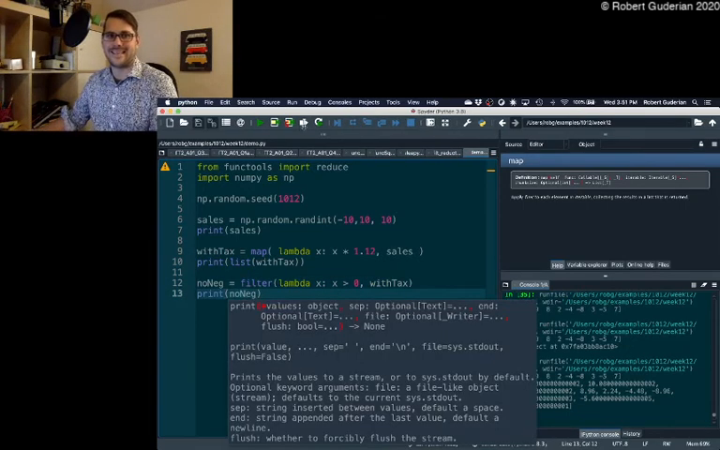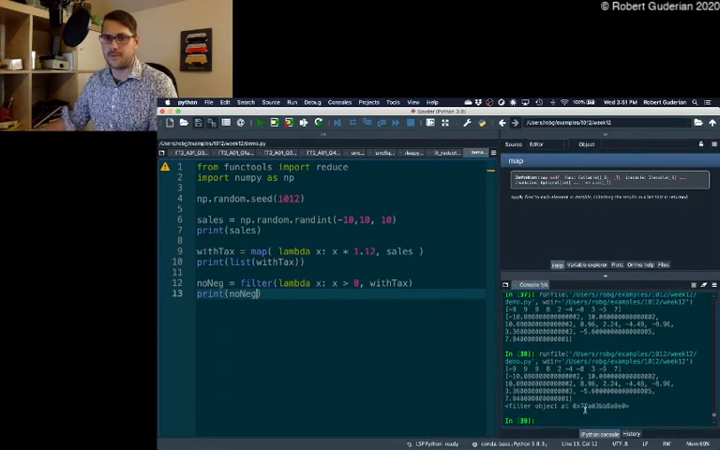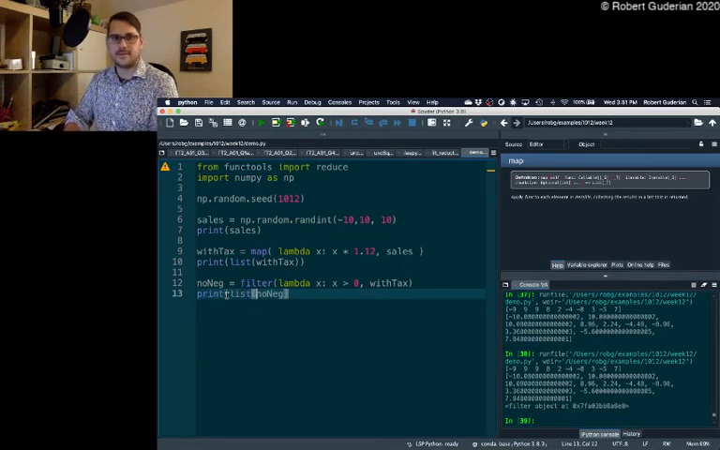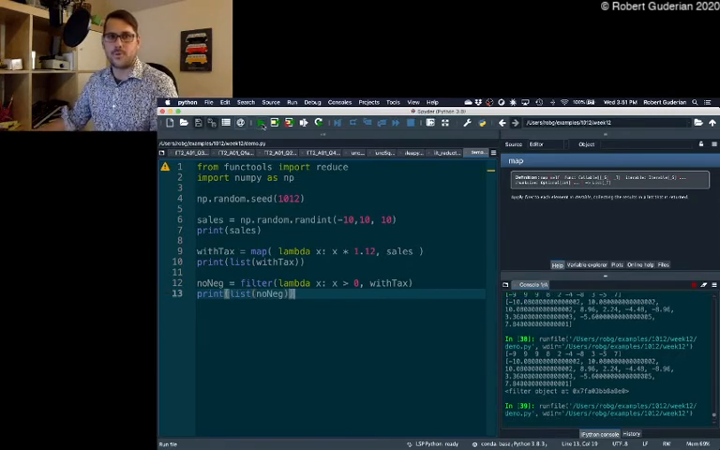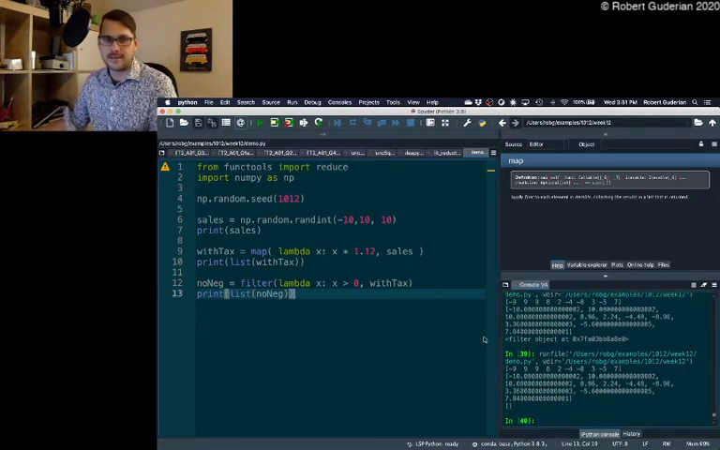I could do this in either order. They would both be the same. I need to map. I need to pass that into a list, so it'll actually do the map for me. And I got nothing. They're not all negative. Why would that be?